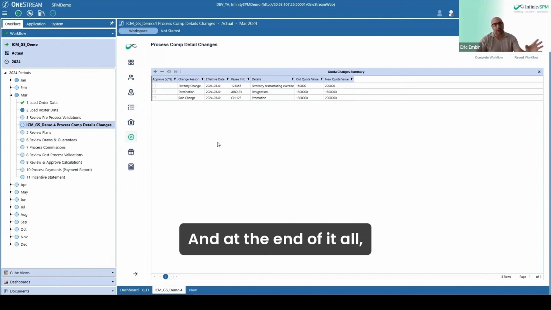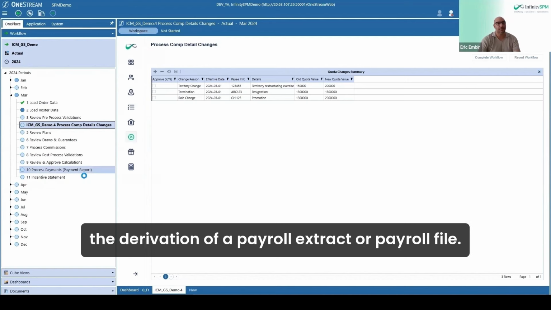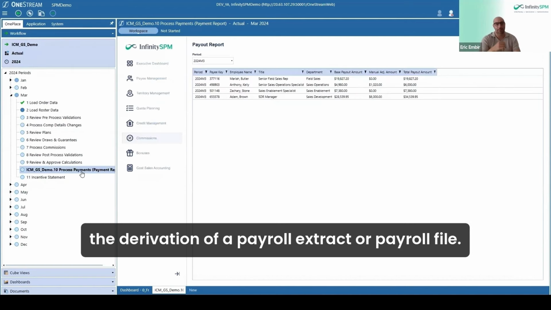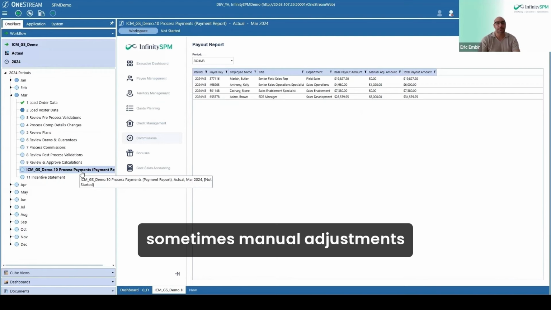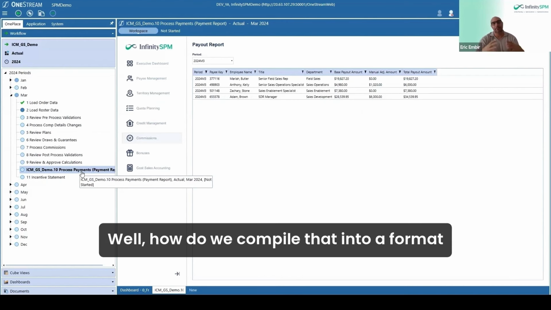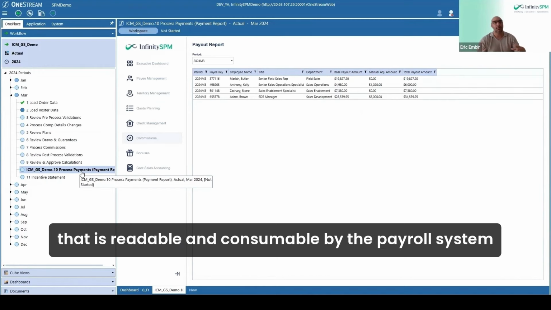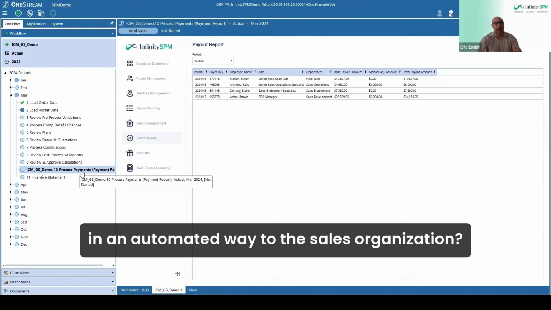And at the end of it all, this ultimately culminates in the derivation of a payroll extract or a payroll file. Once all the calculations are calculated, sometimes manual adjustments are made on top of those calculations. How do we compile that into a format that is readable and consumable by the payroll system so that we can ultimately pay the commissions and bonuses in an automated way to the sales organization?